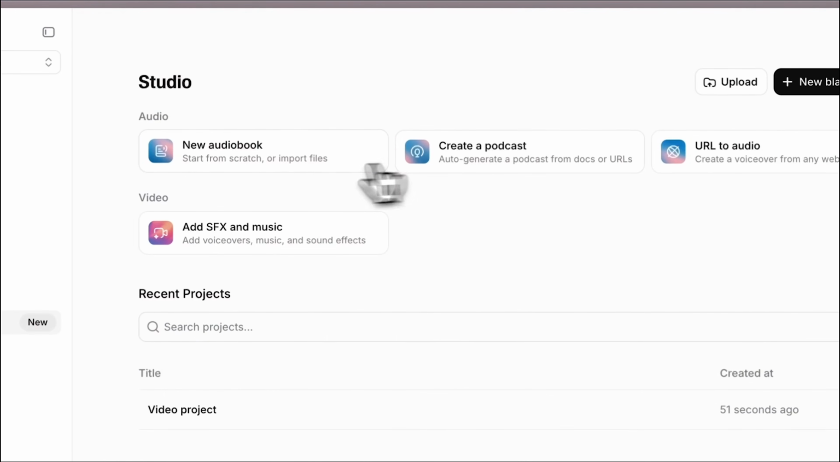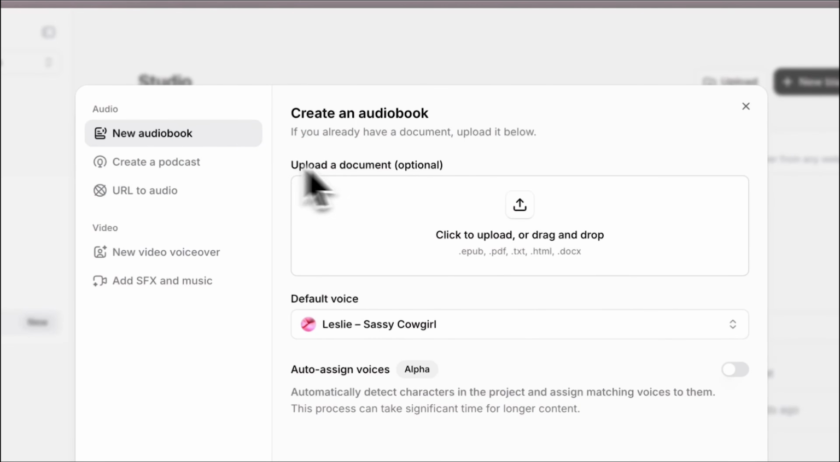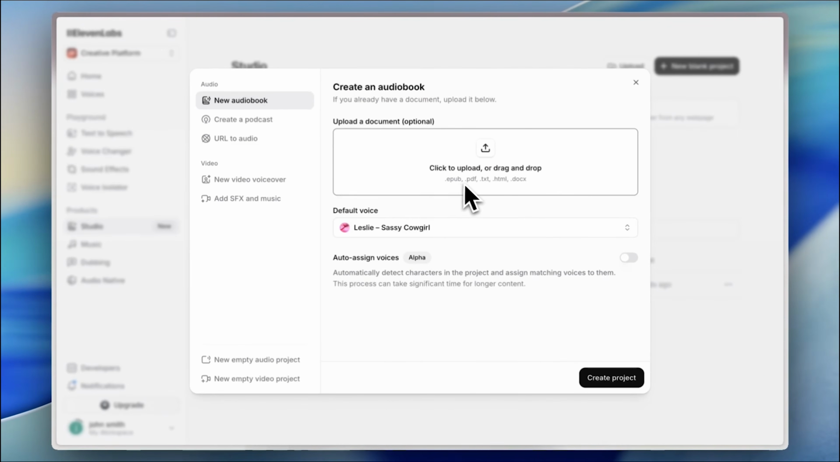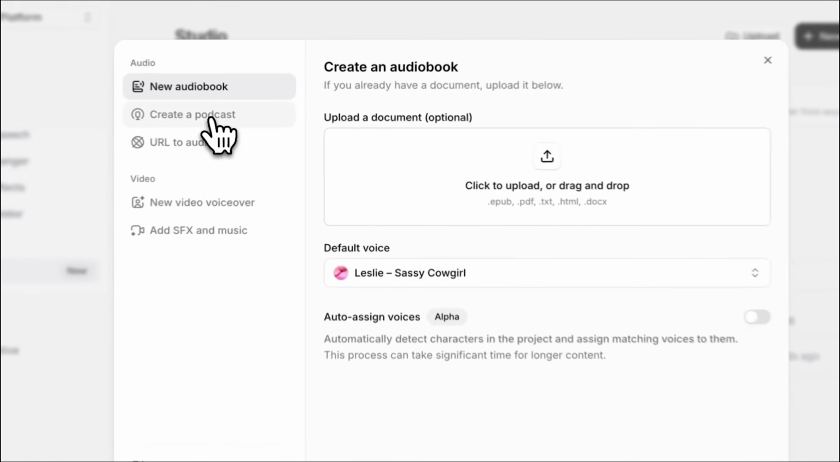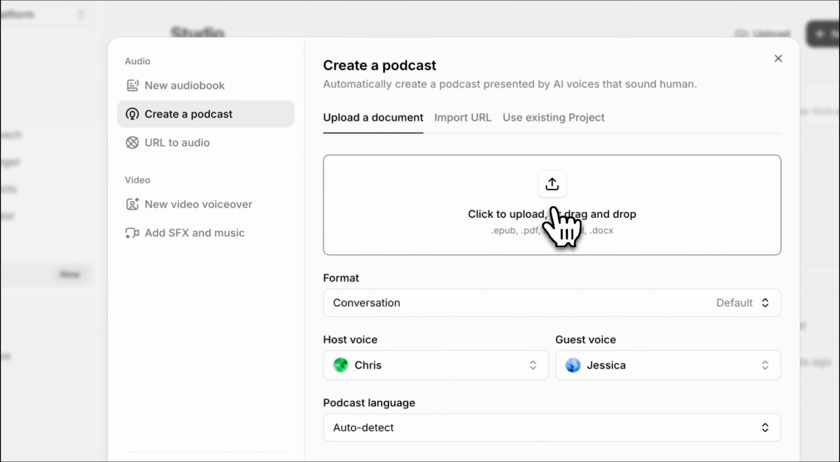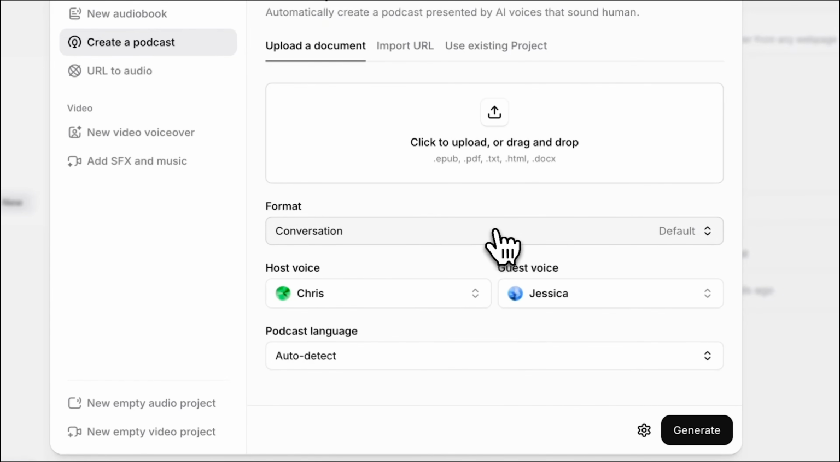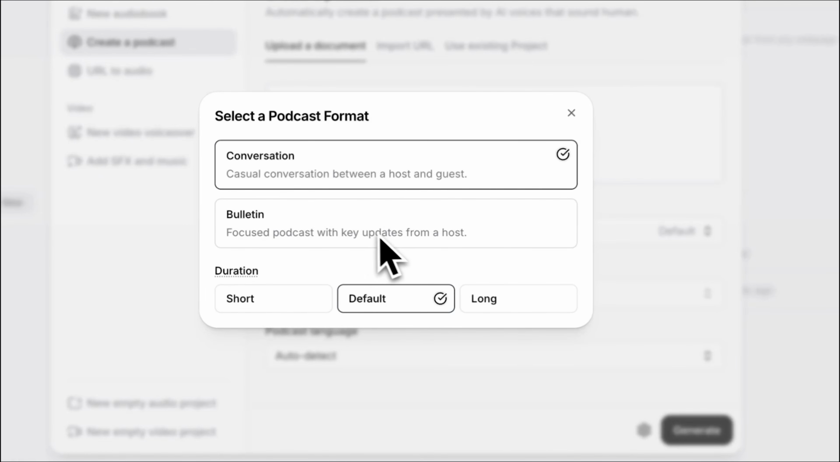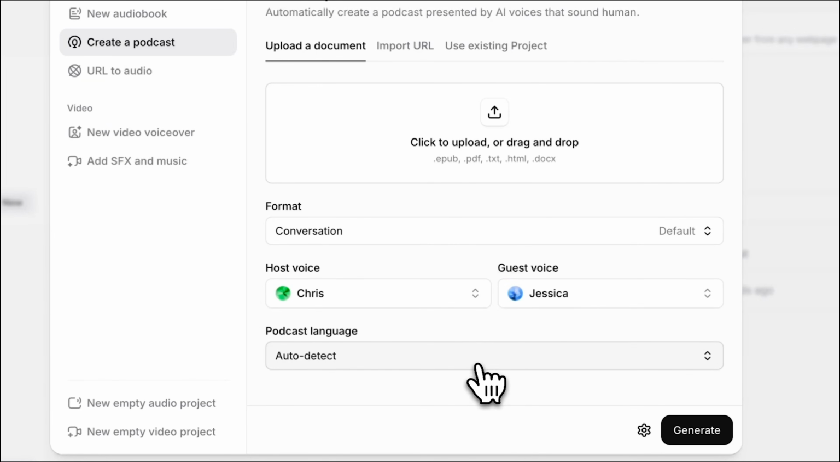And to create a new audiobook, I'll just want to show you, you can drag an EPUB, PDF, text, HTML, or a Word file and choose the voice, and it'll generate the full audio file for the audiobook, which is pretty cool. Creating a podcast is similar. However, you can set the format to a conversation or a bulletin, and you can choose the duration. Basically, you have more control.